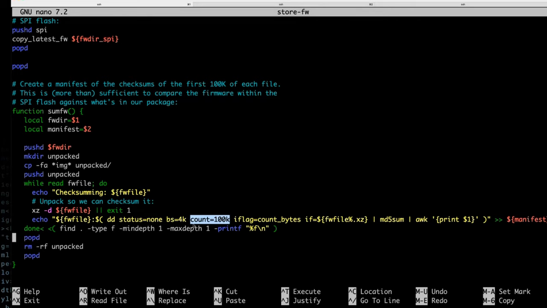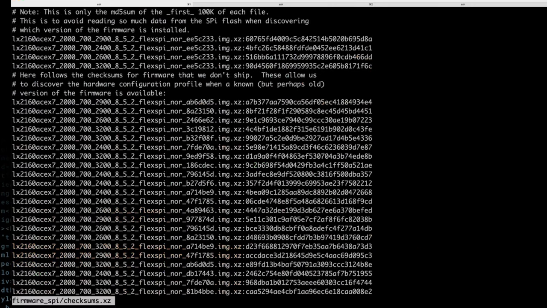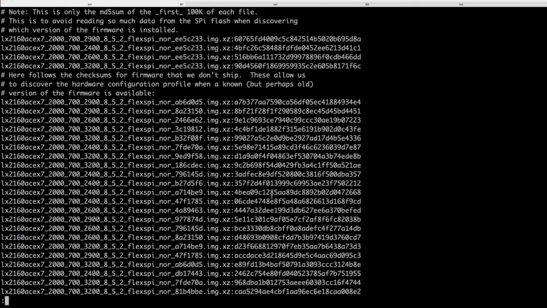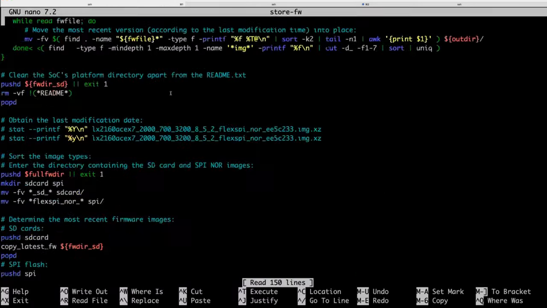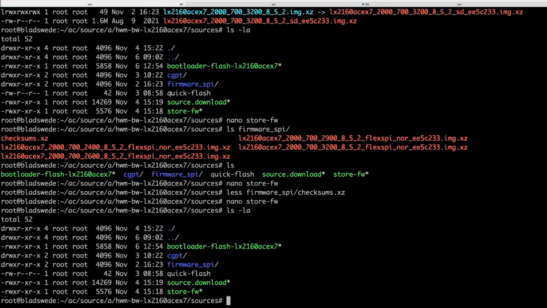I could pick less, but we picked 100K and I've generated a checksum of everything, which is in here. So I've got each file name and then a checksum of the first 100K. I think that's all that does, actually. Yeah, that's what that does. And then it creates symlinks for news. Okay, so that's what that does.